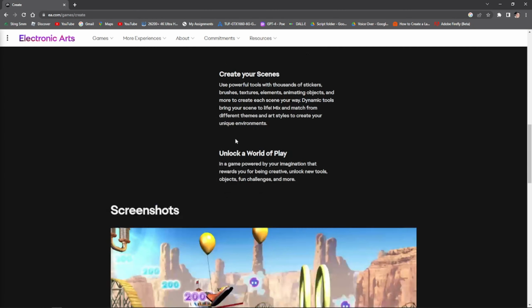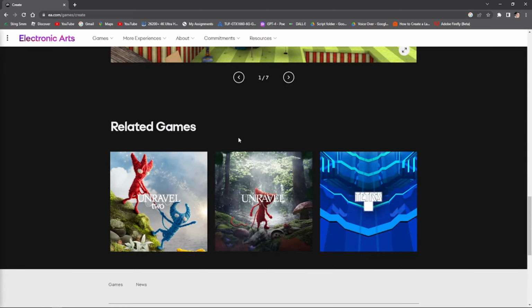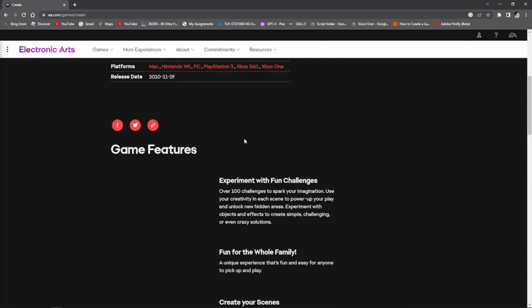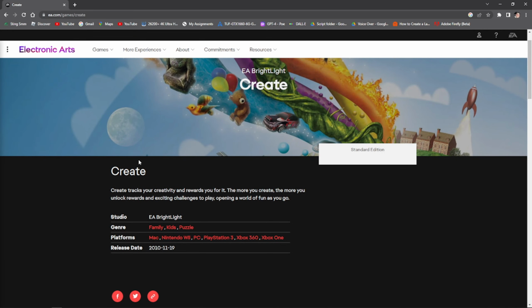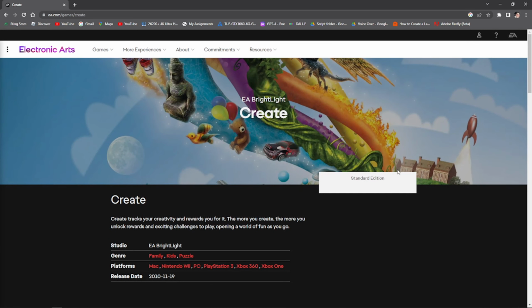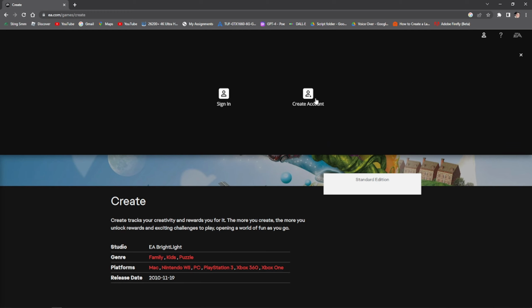So here, these are a variety of games that we can play with an EA account that needs an authorization. So here, click on profile. Once you've clicked on profile right here on the upper right part, click on create account.